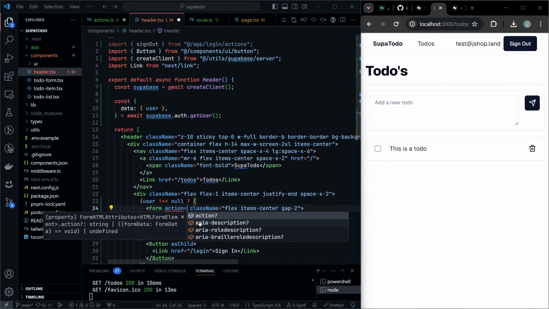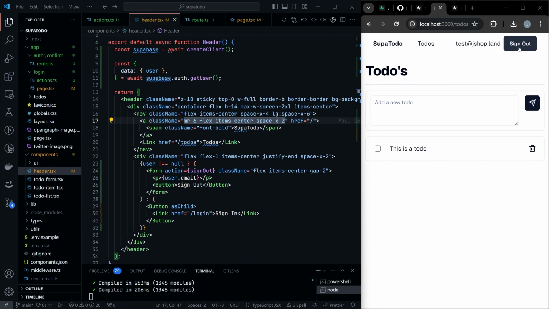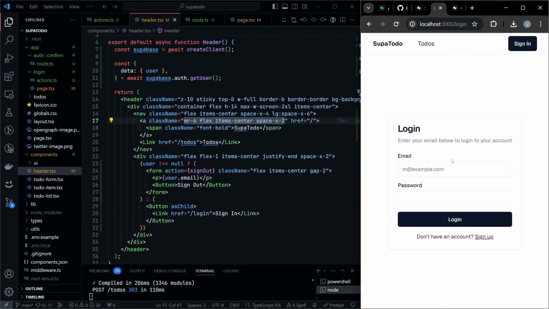So we do action here. What we can do is say sign out, which is the function we imported from up here, from login/actions. So what's going to happen now is if I hit that button, it's going to go ahead and send off this form completion. So it's going to go ahead and run the sign out function for us. So if we click sign out now, what you should see is it signs us out and we go back to that login page.